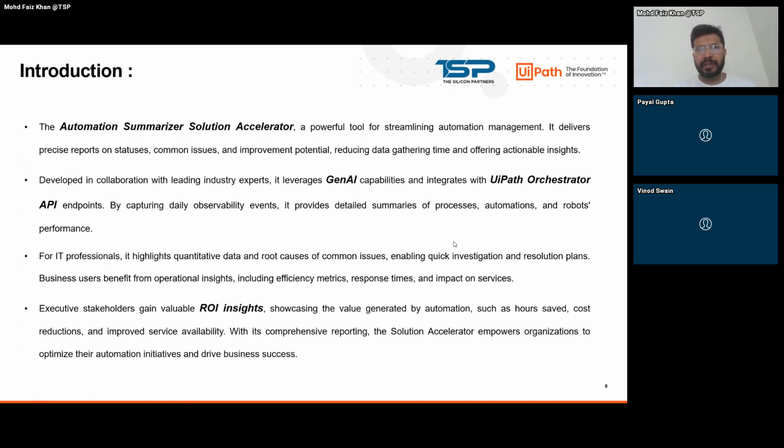So the automation summarizer solution accelerator, like I said, is the same as the orchestrator manager. It is designed to ease your job. The orchestrator manager is designed for the admin or the solution accelerator to deploy or push any queues. If you want to create bulk queues or bulk assets, you can leverage the solution accelerator, that is the orchestrator manager.